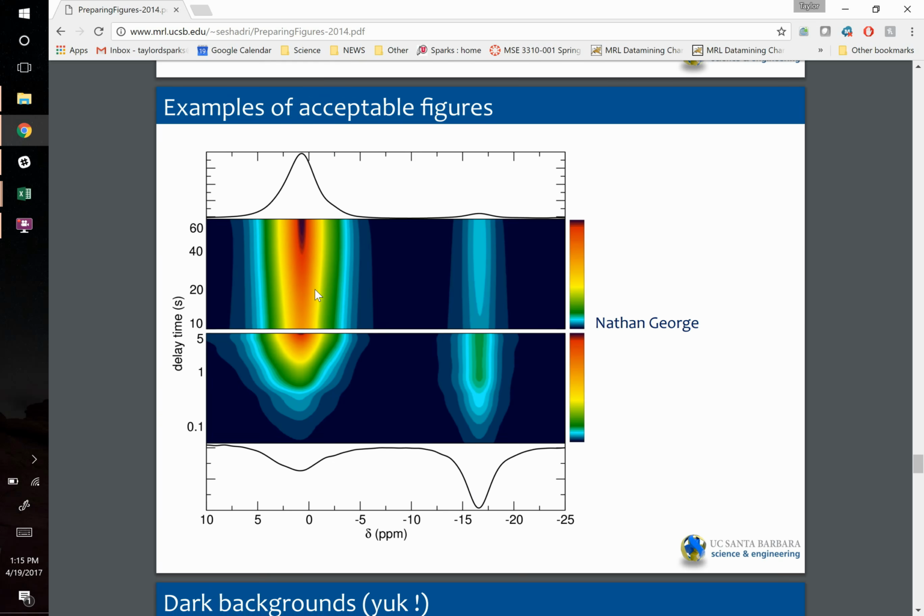Another one, this is from Nate, right? Similar thing, take a heat map, but show what the end members look like on either side of the heat map.